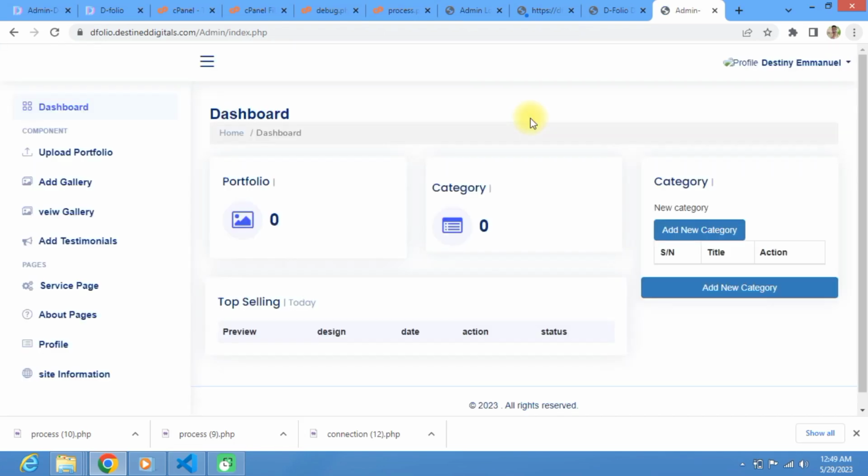So now this is the dashboard for the D-Folio script. Over here you can see add portfolio, add gallery, view gallery, add testimonial, add service page, about page, profile, and every other thing you want about this website. So this is a full stack developed D-Folio script that you can use to design any kind of brand you want to design for.